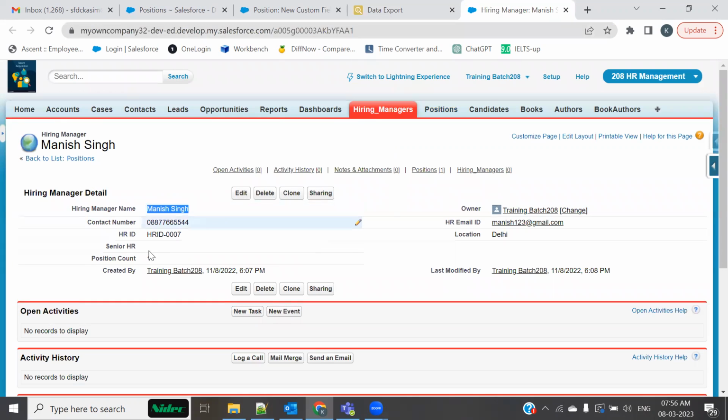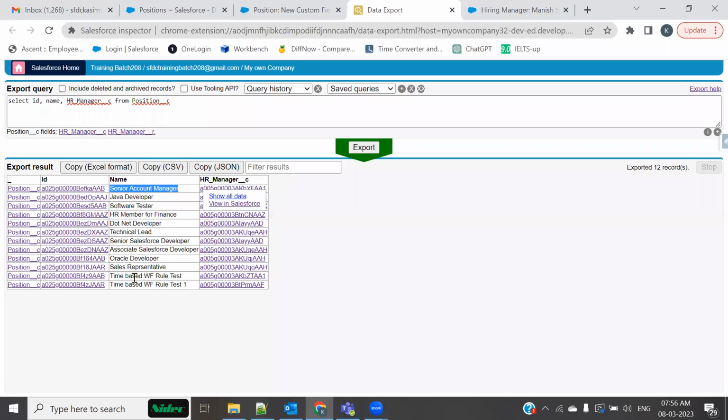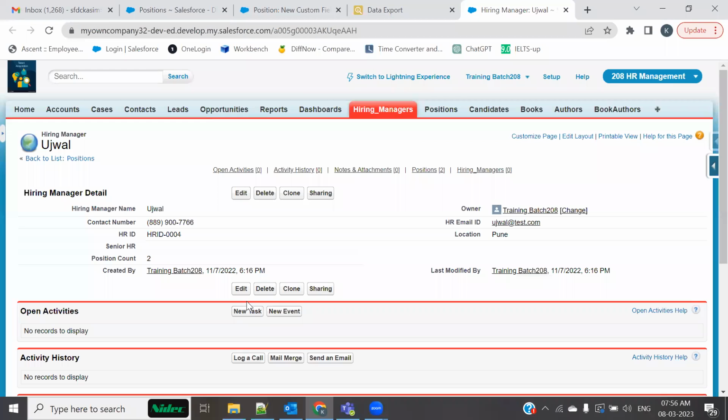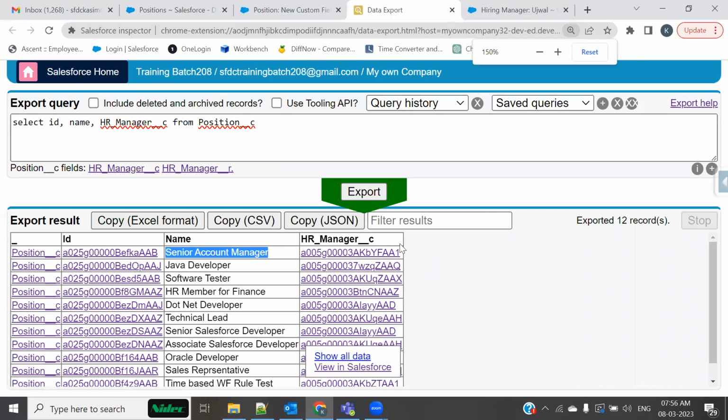See, Manish Singh, associate Salesforce developer. I'll have to find it out. Where is that associate Salesforce developer? This one. If I click on this and try to find out, for this position, who is the hiring manager? Ujjwal. So basically, it's always represented like this. Internally, inside the database, all relationship fields would always contain record IDs.